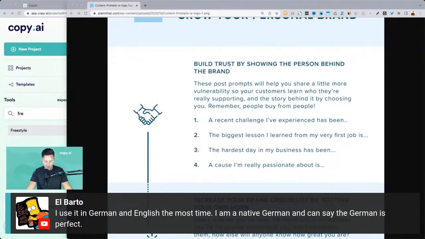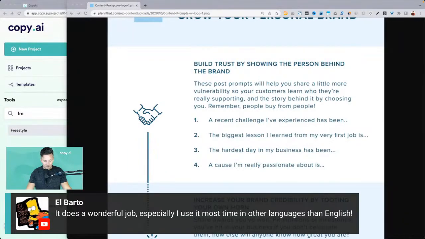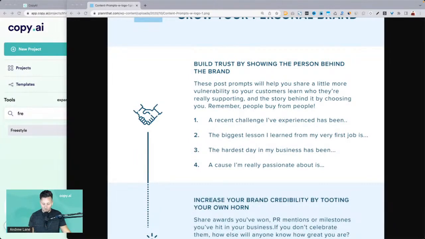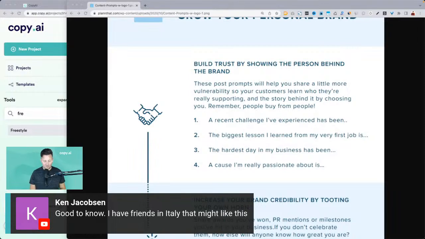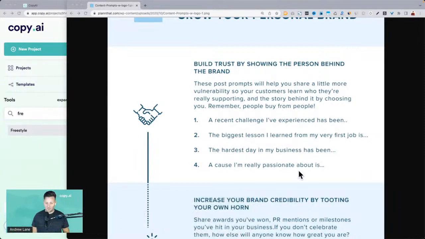Hey, I love this. I use it in German and English most of the time. I'm a native German and can say the German is perfect. Yeah, it does a wonderful job, especially since I use it most of the time in languages other than English. There you go, Ken. Again, I'm not the expert there, so it's great to hear some feedback on that. Thanks. Friends in Italy, nice. In the near future, things will be instantly translated. That's what the AI is going to do for us. There'll be no barriers to communication anymore.